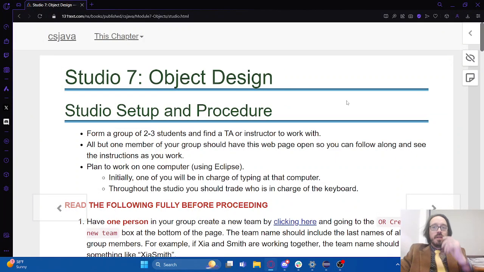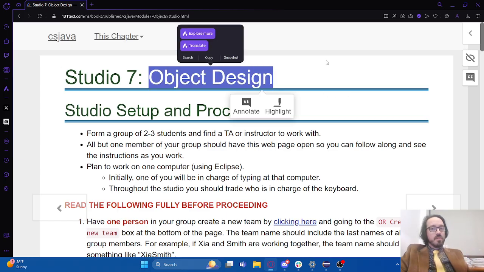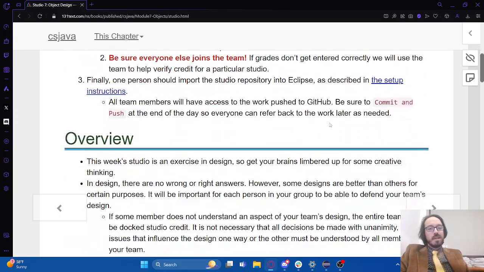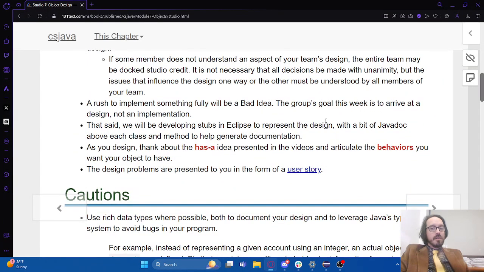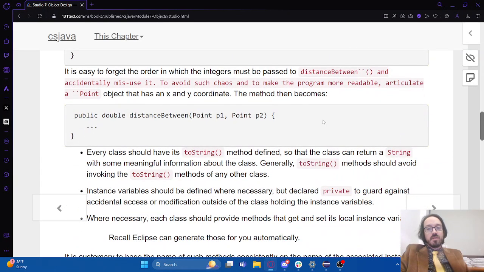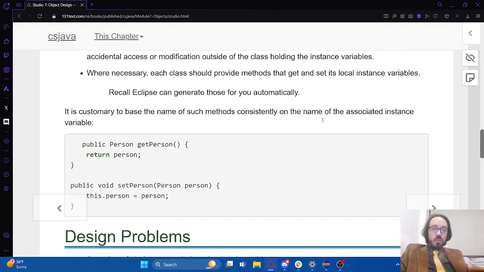All right, hello everyone. I'm here today to run through Studio 7, which is about objects. This was a very big moment for us in this semester. Objects are kind of what we've been working up to all semester long. In particular, we're talking about how to design objects. I know we can also talk about how to use objects, which is certainly something we'll discuss today as well.